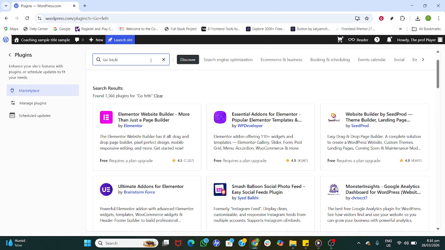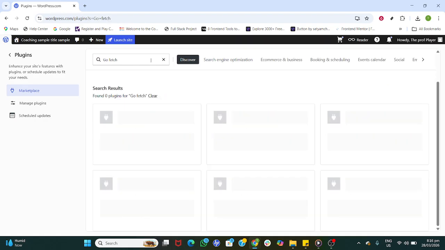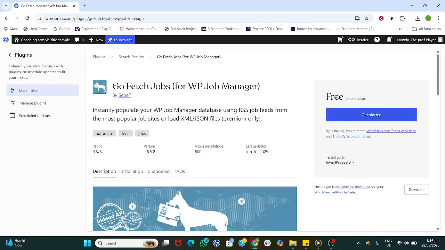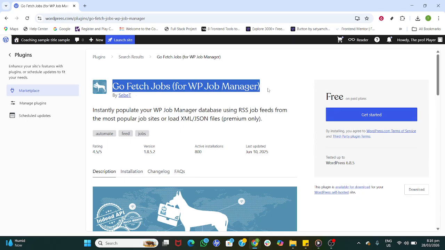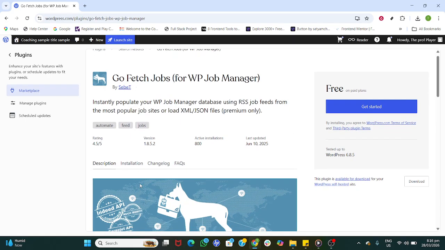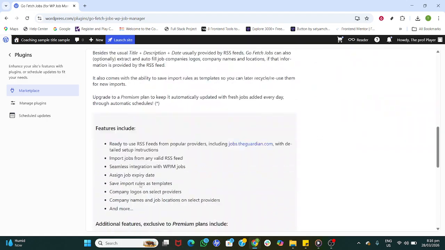Before installing any plugin, it's smart to vet it. On the plugin page, first open the description tab to understand what it does and how it integrates with WP Job Manager. Then check the installation tab to confirm prerequisites, minimum WordPress versions, and any companion plugins you'll need.